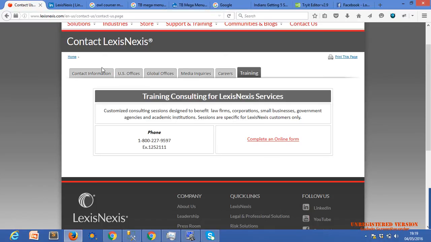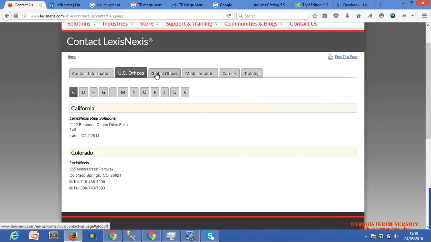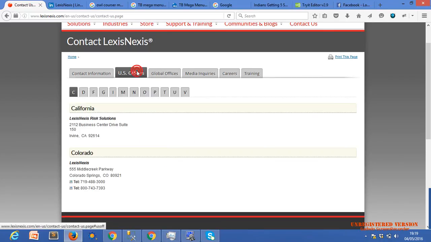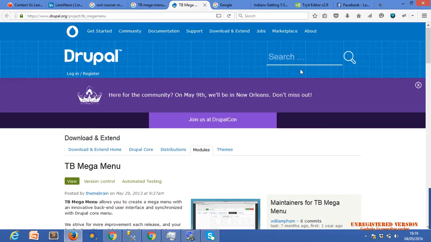Now the quick tab, we have discussed the quick tab. If you enable that module while creating a view, you will get an option of quick tab. You can create this kind of quick tab with the help of the module. The name of that module is also Quick Tabs.